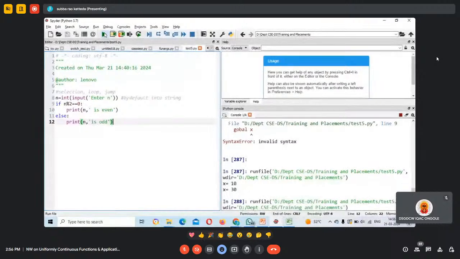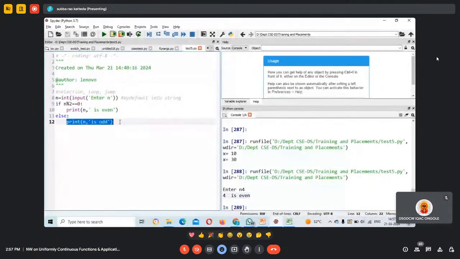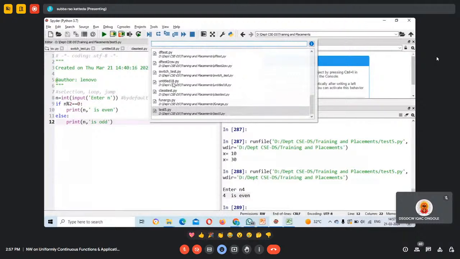So you can write it this way. Just compile it. That way, the selection statement is used to select only one statement among multiple statements, or only one choice among multiple choices. At the same time, I will show you one more example.